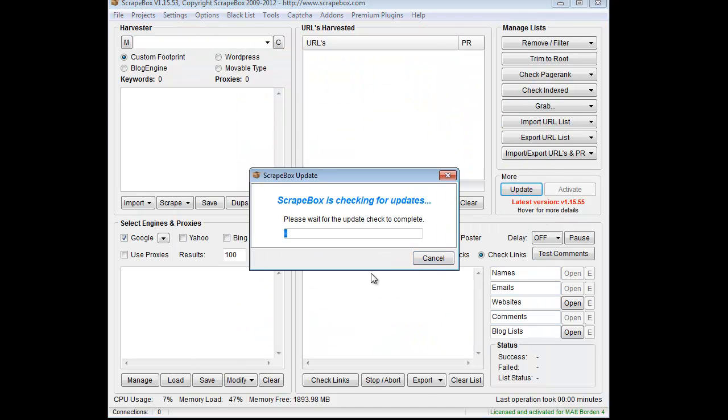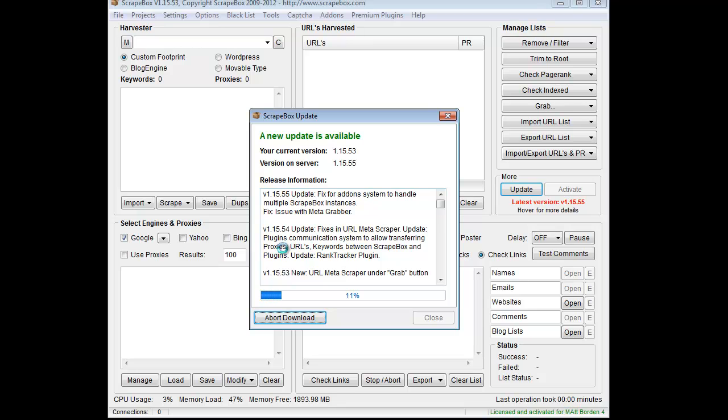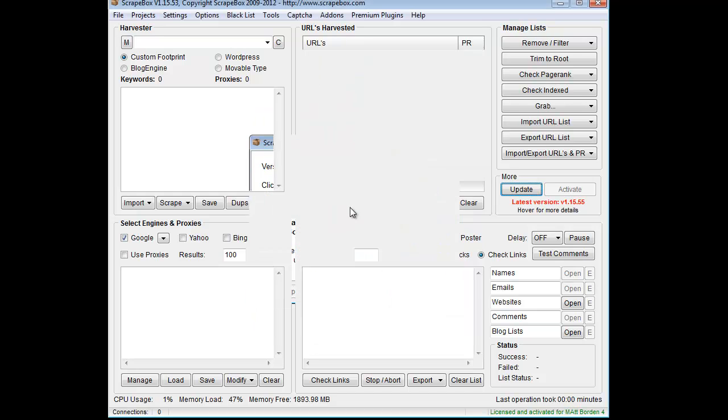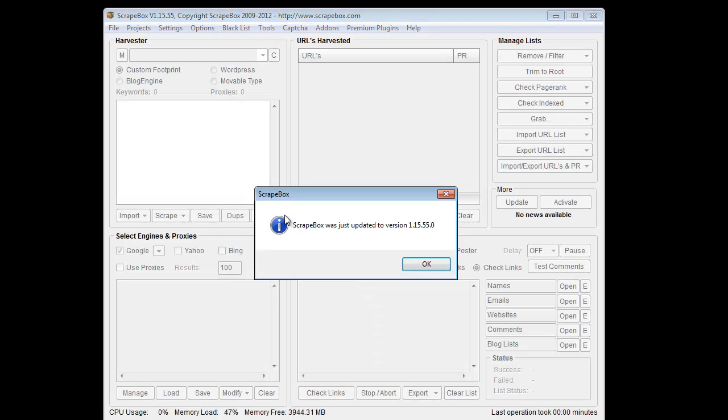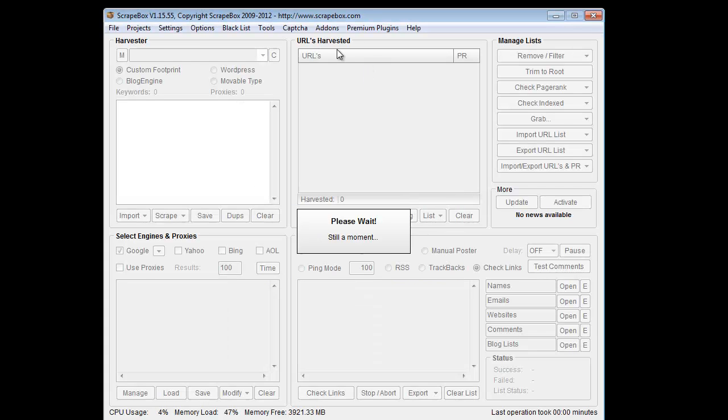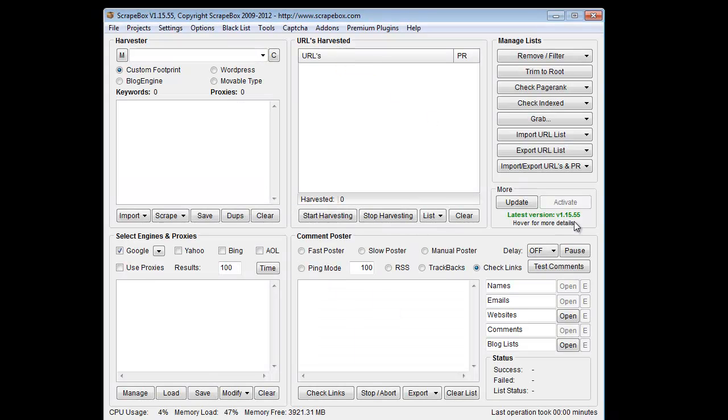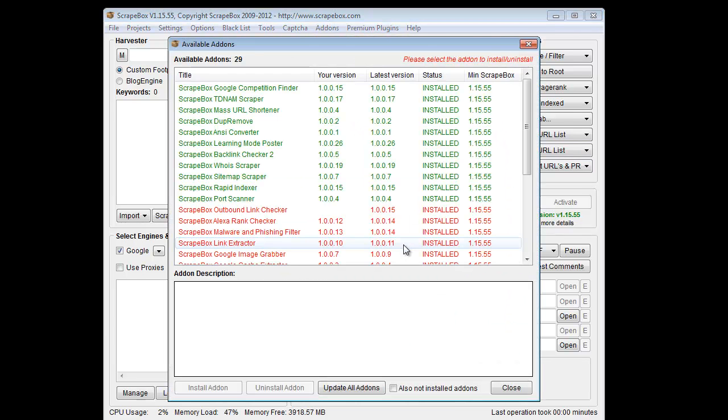But once I update to the latest Scrapebox, we'll see that it opens up a new version of every single one of the add-ons, except for one. And now we need to update all the add-ons. So we first have to update Scrapebox, and then we have to go in and update all of the add-ons in order to be able to use this new system.